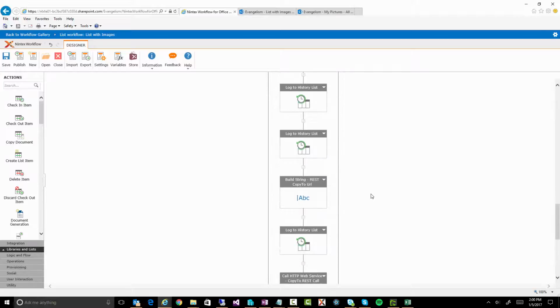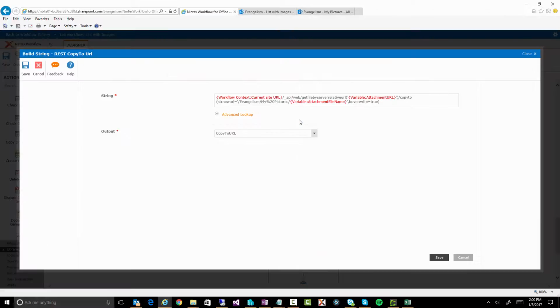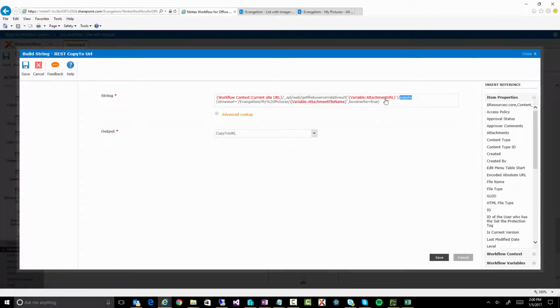Okay. So here is where we do a little bit more of the heavy lifting. What we're doing is putting together a REST call to copy that attachment to my document library called My Pictures. So here, we've put together the current site URL. We're making an API call to get the site, and in this case, we're doing get file by server relative URL, and we're putting in that URL here. And once we have it, we want to run a copy to command, and here str new URL, so basically, it's a new URL string, and the destination.